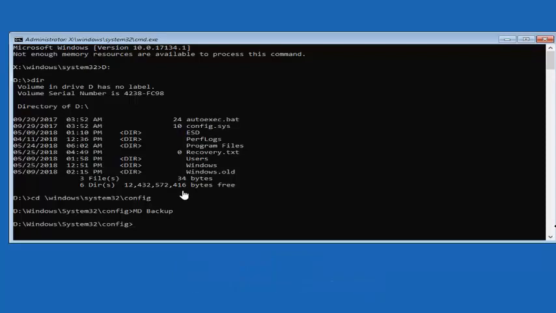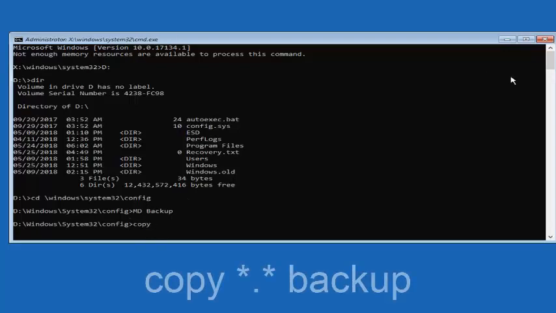Once you've done that, now you want to type in copy, and then you want to do a space. And now you want to do the little star that is above the 8 key on your keyboard. Then you want to do the period sign, right above the Alt key on your keyboard, a period or a dot. And then you want to do another star. So again, star, period, star.